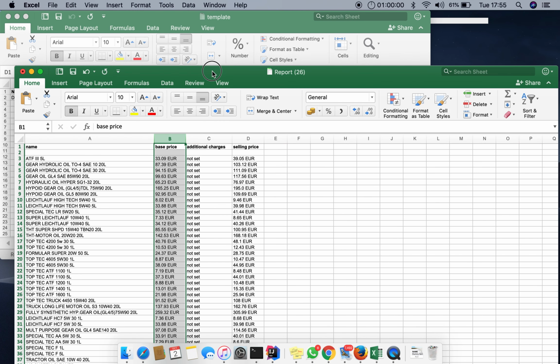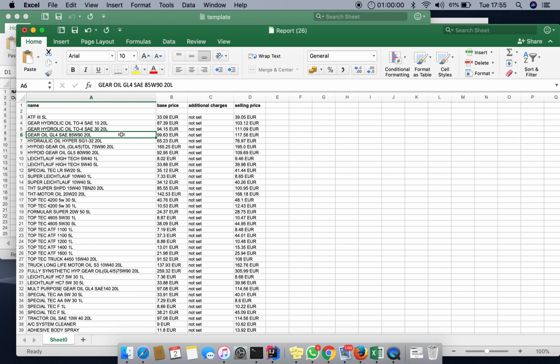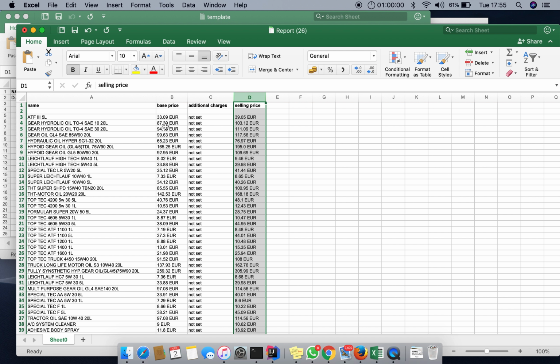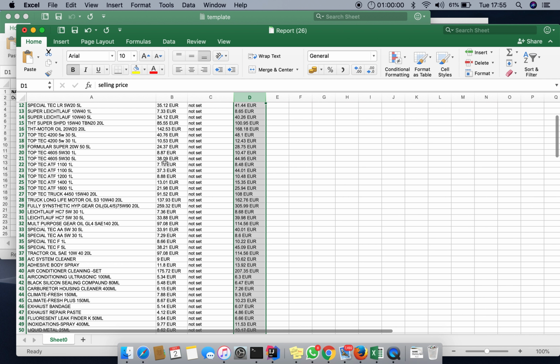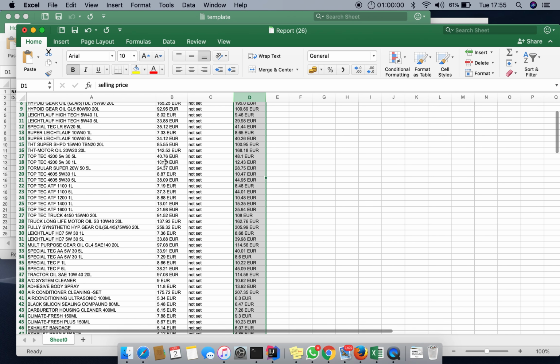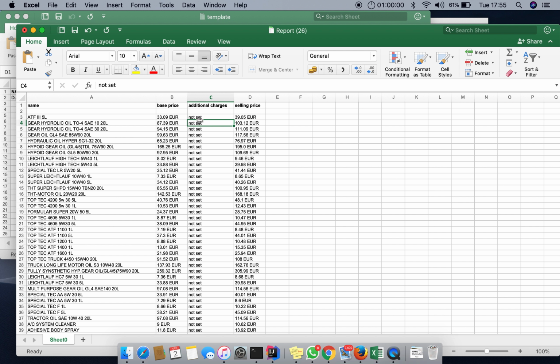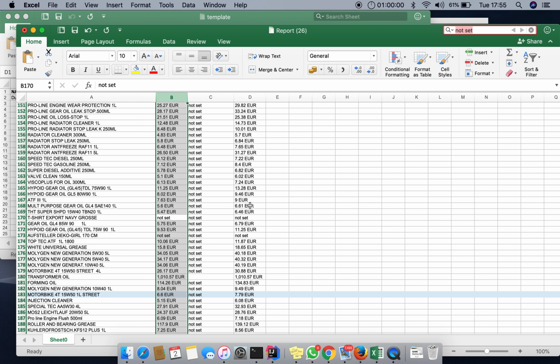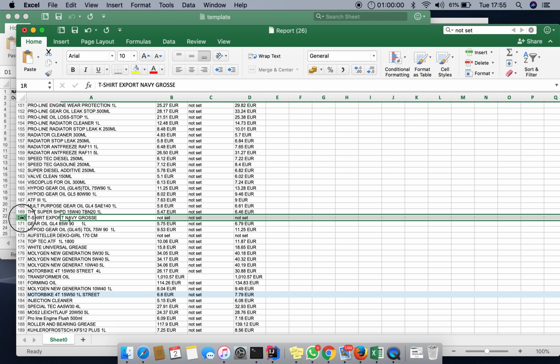The next thing we have to check is to make sure that all billable items have a base price and selling price. In my data file, any billable item that does not have a price contains a value of not set. So I can easily search to find any billable items that do not have a base price. In this case, I found one. Here it is. I can just delete this item, since there's no base price and no selling price, so it's useless for it to be here.